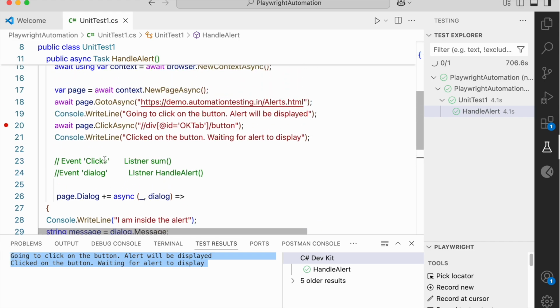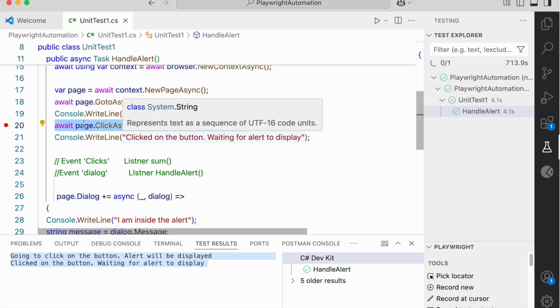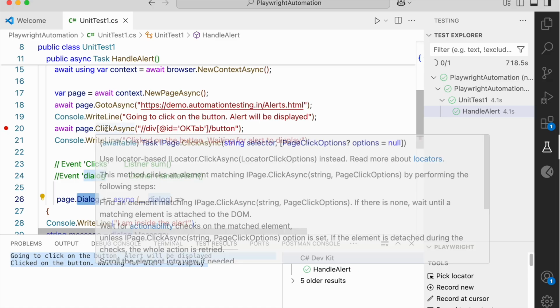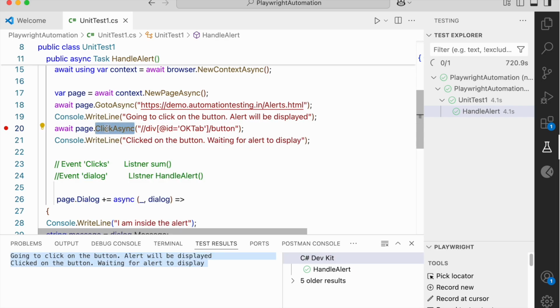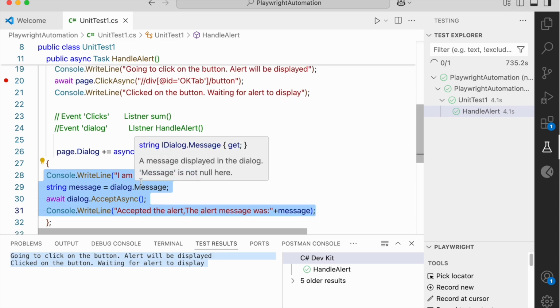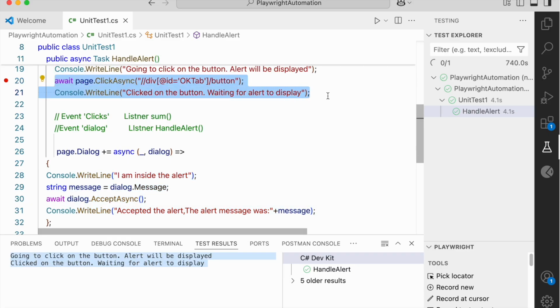So basically what happens is the event is triggering at this point only, because the event we call dialog, the alert, appears on clicking this button. But we have designed our listener function after the event got triggered. So make sure to write your listener function below the event, above the line which triggers your event.